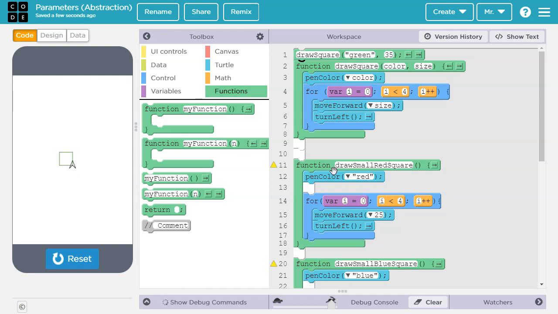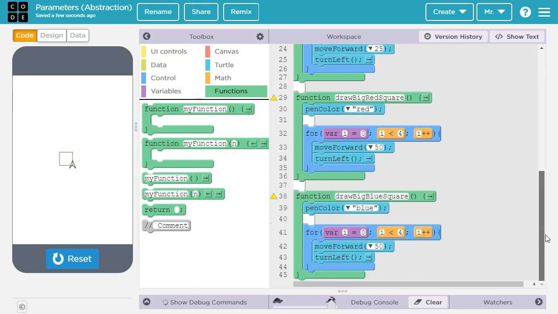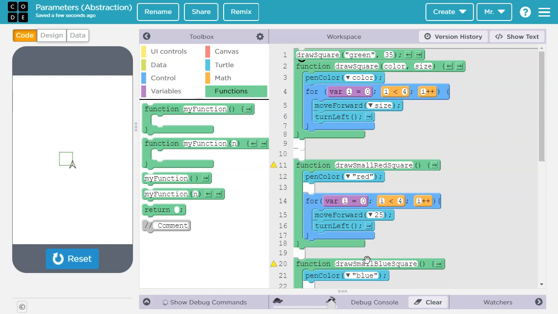So we've managed to eliminate the need for all four of these functions. We've reduced the complexity, and we've increased the ability for programmers to customize the color and size. And we did that by abstracting out the details, like the specific color and the specific size of the sides.